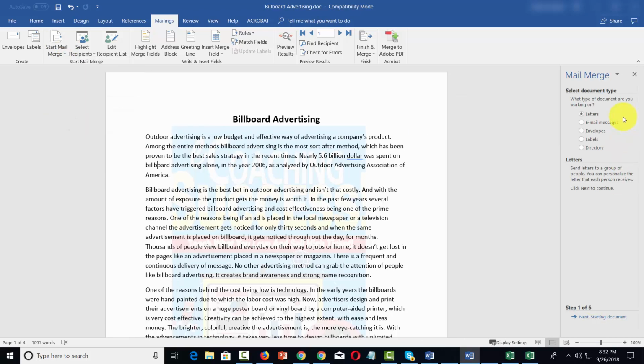Now we have just selected letters, so we're then going to click Next. Of course, we are going to use the current document, and then we're going to click Next. We're going to use our existing list, which we picked up from our hard drive that we already created. So we're now going to click Next.